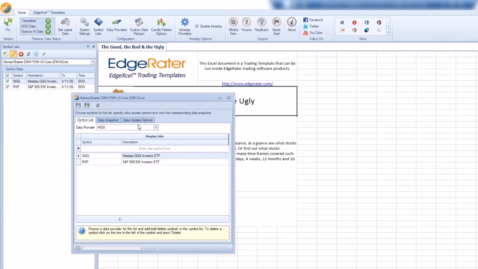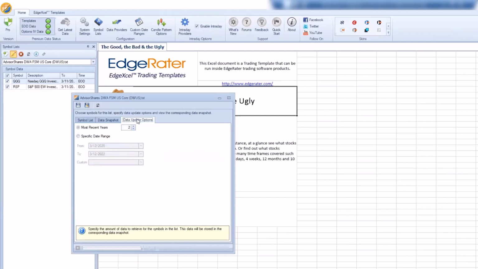and it also has settings in this list for how much data is going to be retrieved when an end of day update is performed. So in this, I think by default, it's set for 2 years. But I do like to change that to 10 years in most cases, because that works a lot better with the seasonality templates, which require more data to give you an idea of what happens year in and year out in stocks. So you can change that to 10. That's always a good idea.